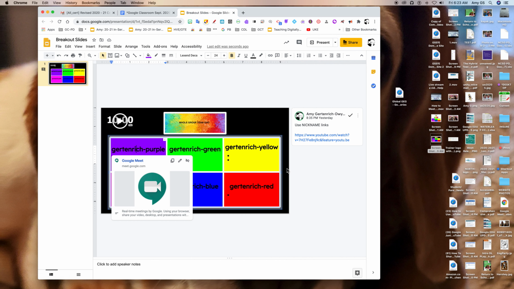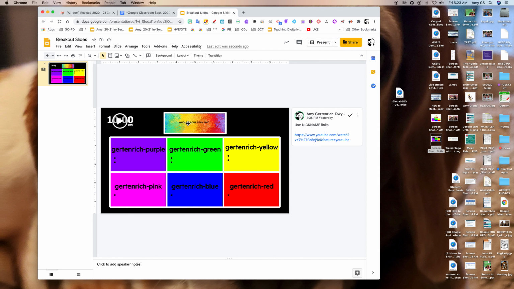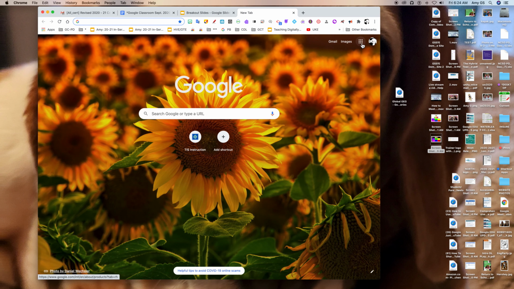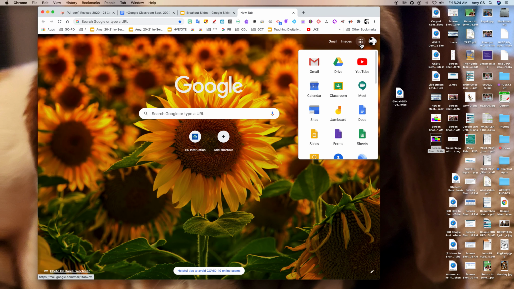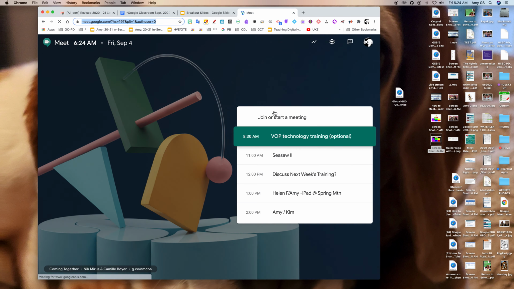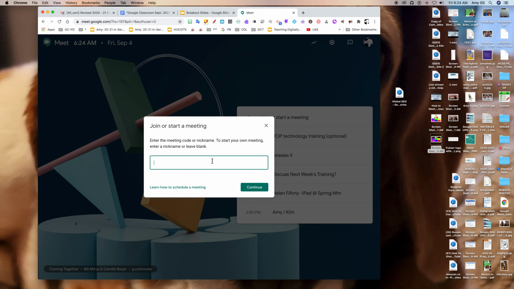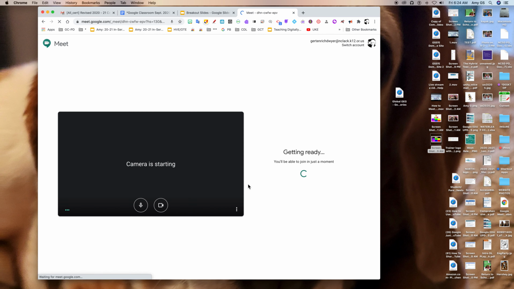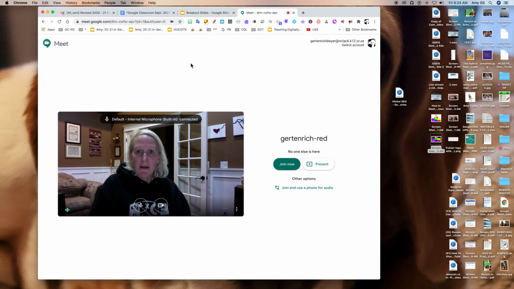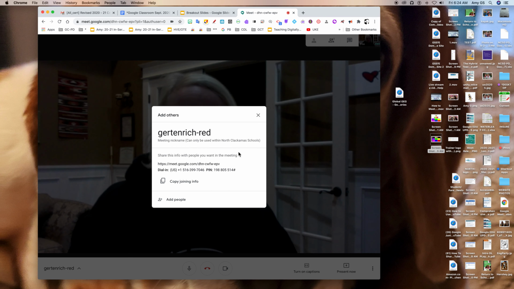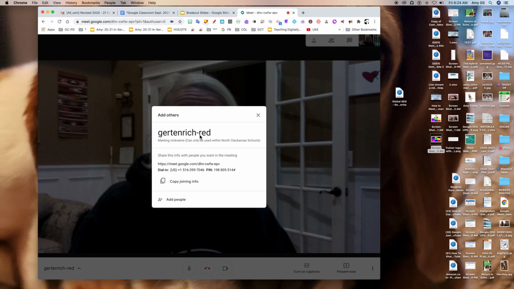So how did I make this? Well, let's say that I'm going to do a red one. I'm going to go ahead and make a new tab. I'm going to go to the apps option and go to Meet, and I'm going to type in the nickname. And so here I am. Now, you'll notice it says Gertenrich-Dwyer. I'm not going to actually initiate this meeting, but this is the nickname that they're going to use to get in.